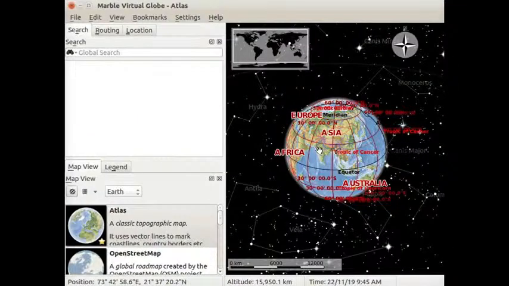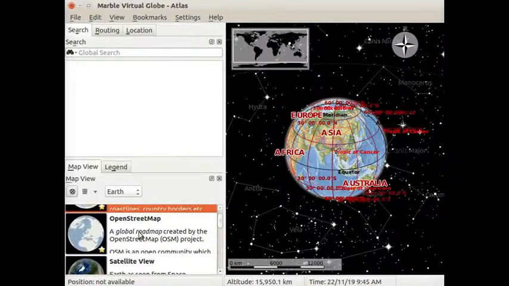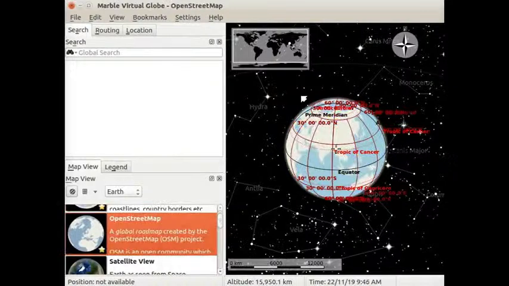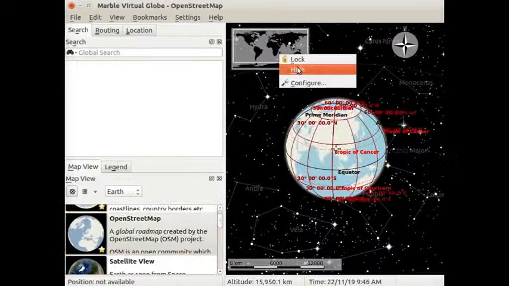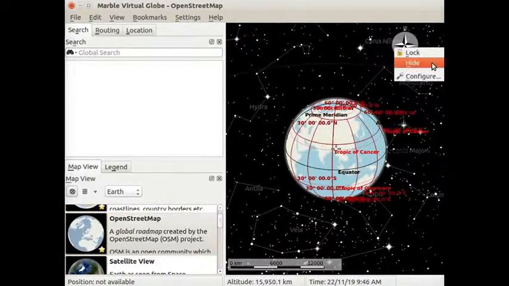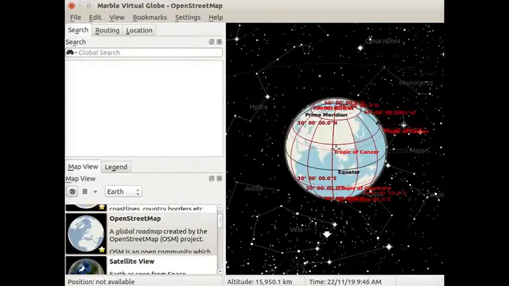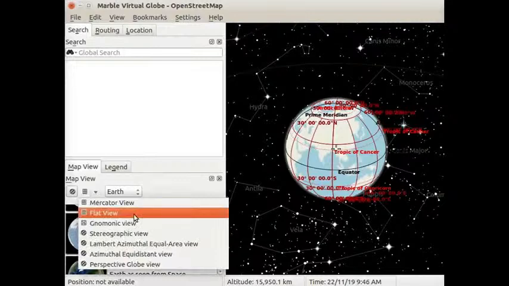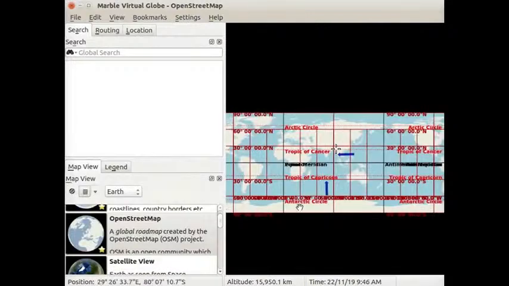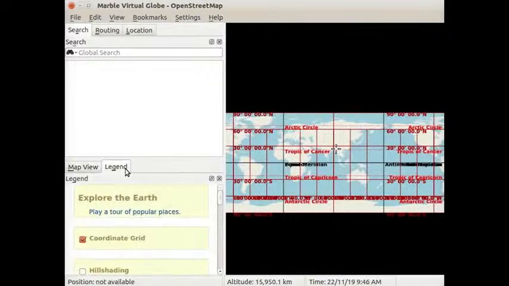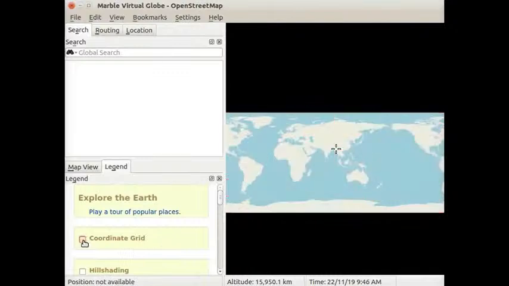I have opened the Marble interface. Go to Map View and select OpenStreetMap. I will hide Overview Map, Compass and Scale bar for better view of the map. I will select Flat View option from the drop-down. Let us hide latitudes and longitudes for better visibility of the map. Go to the Legend panel and uncheck Coordinate Grid checkbox.